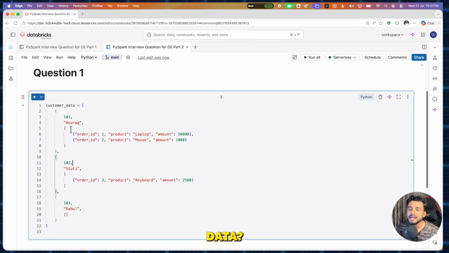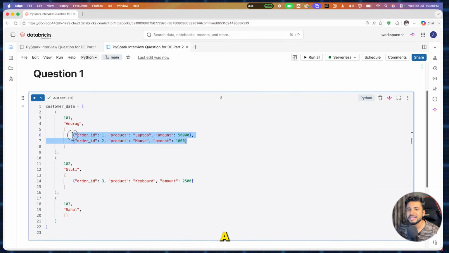What is nested data? You can see that one list is there. Inside that list, you can see a set is there. This is a set, and inside that set there are values. One person can order multiple items, right? So basically this is called nested. Inside the orders, we are directly nesting the details, like order ID, product, amount, order details. So that can be called nested.